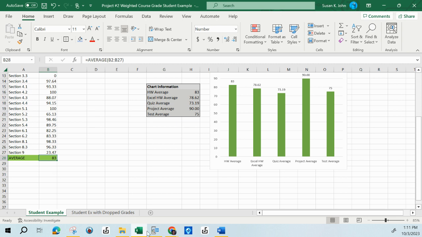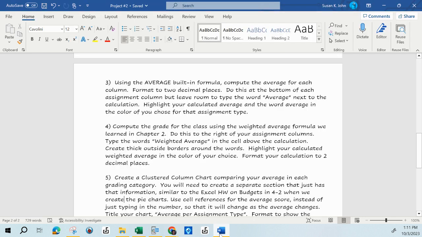So you just have to make sure that you're getting that formula in and you're leaving enough room so that you won't have to continue to move the bottom down further as you need to add more assignments. All right, so you're going to calculate the average for each assignment type. So there'll be 5 different averages.